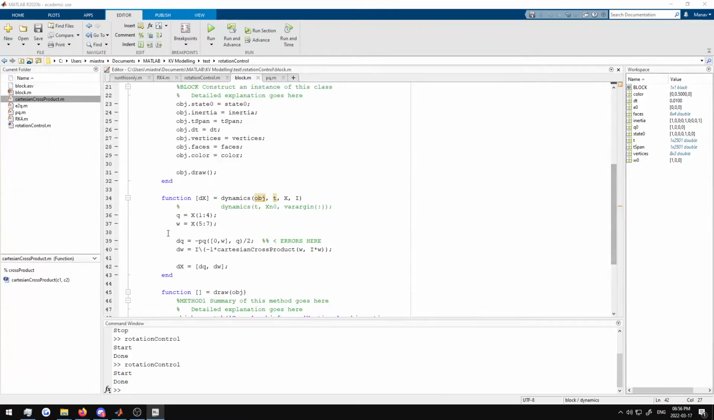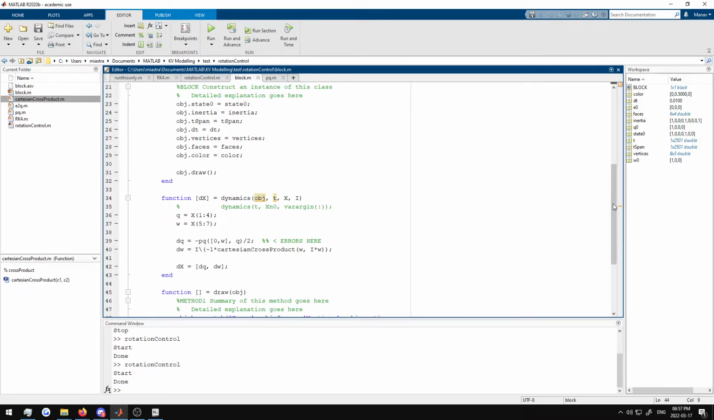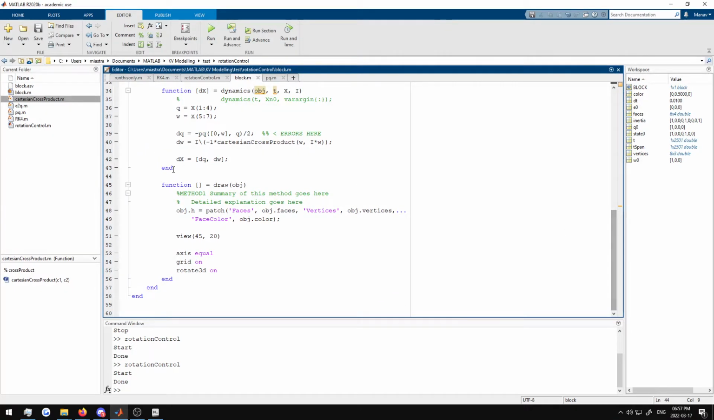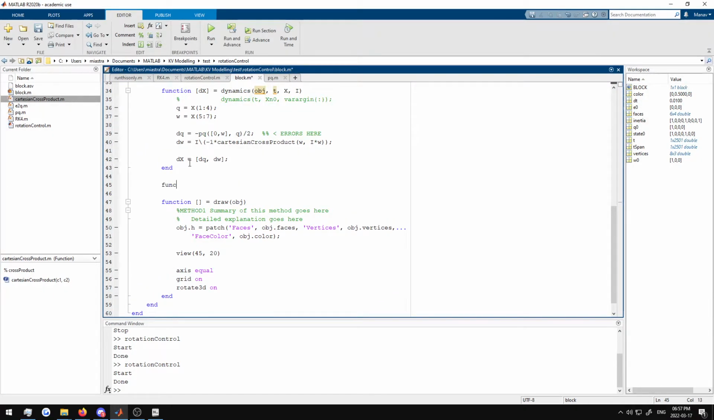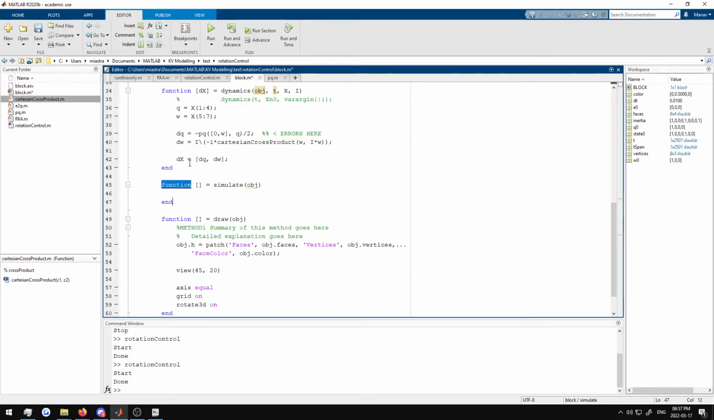So to simulate something, we just have to go down. We'll just make a new function for it. So function, it outputs nothing. It's going to be simulate, and the input's going to be object. This is pretty straightforward.